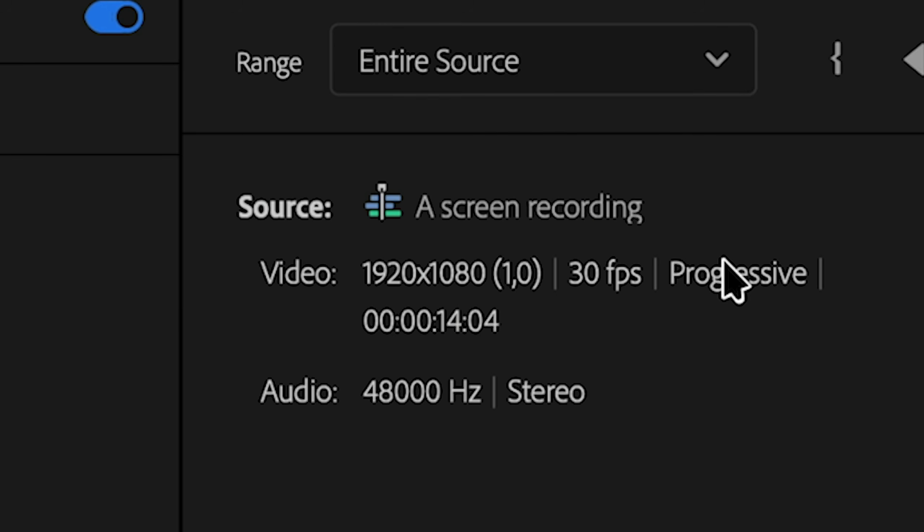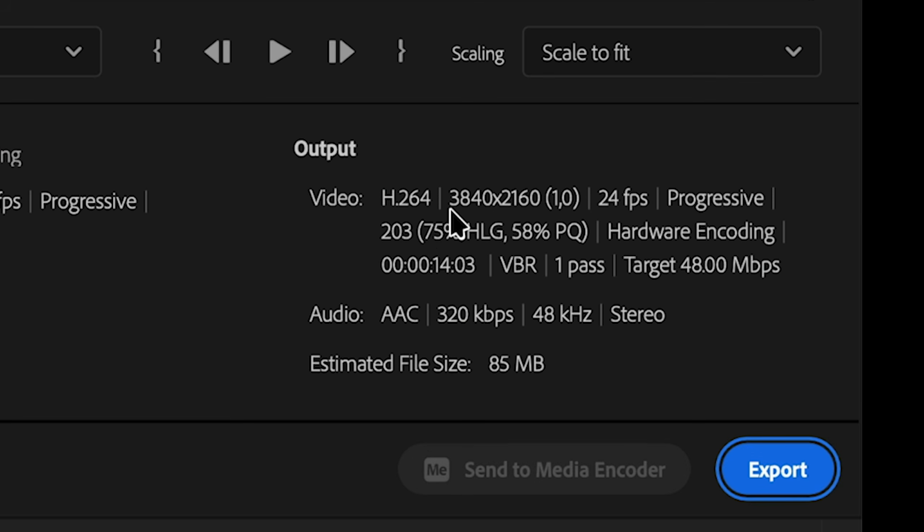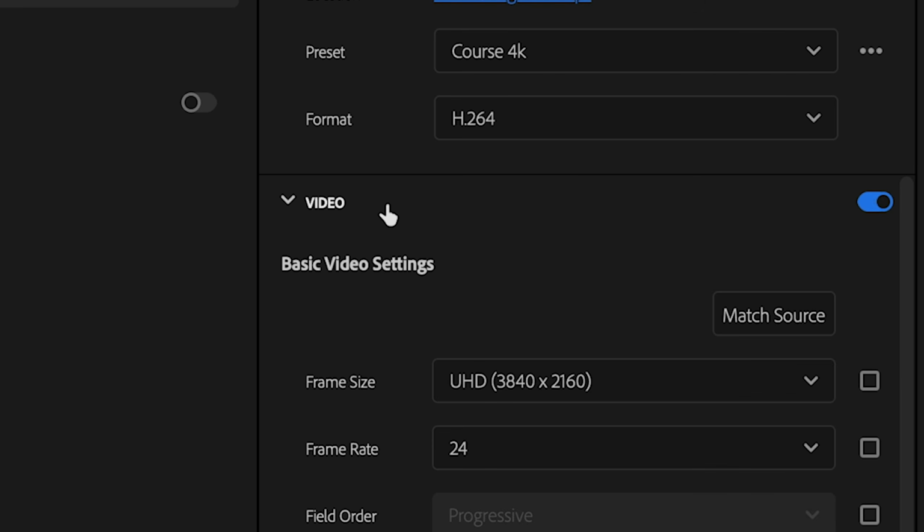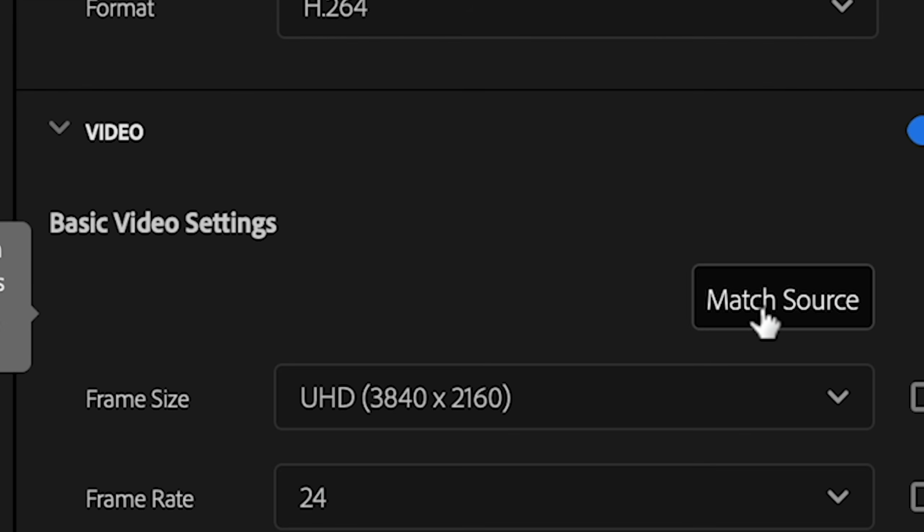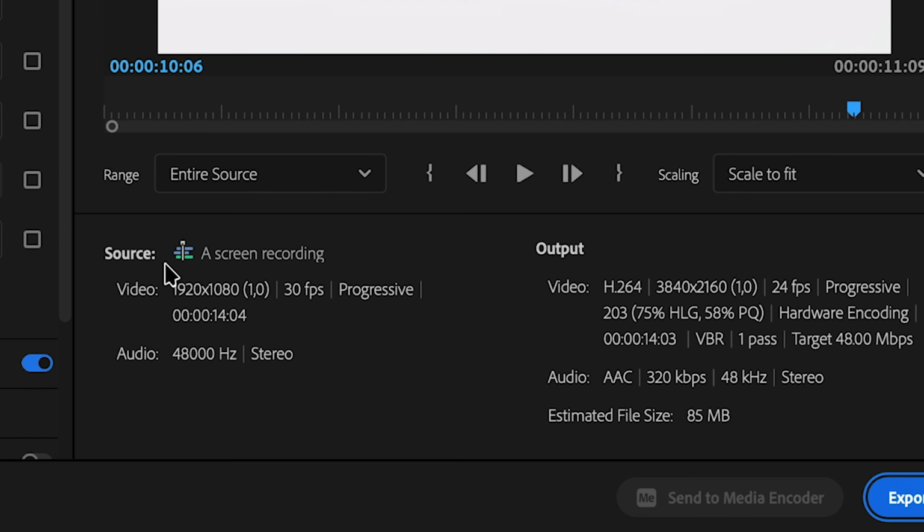And most often you want your source to be the same as your output. So inside of the video tab, I'm going to click match source, which means that the output will match the source. Now my source is 1080p and my output will also be 1080p. My FPS is 30 FPS and my output is the same.